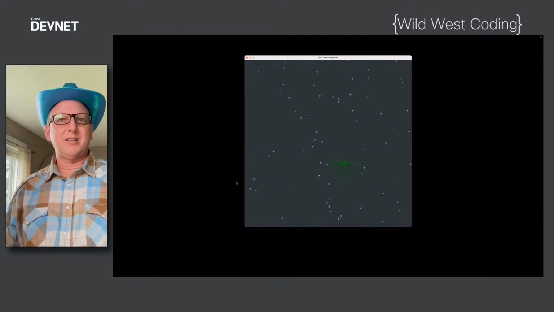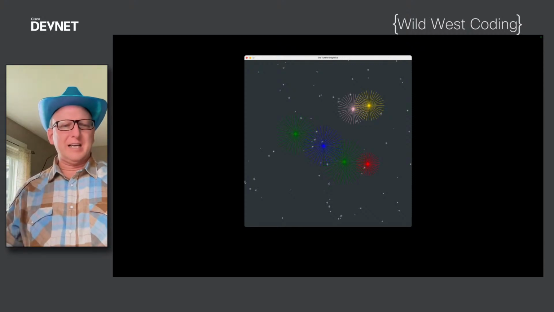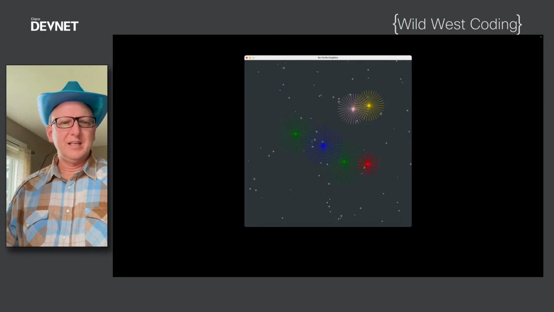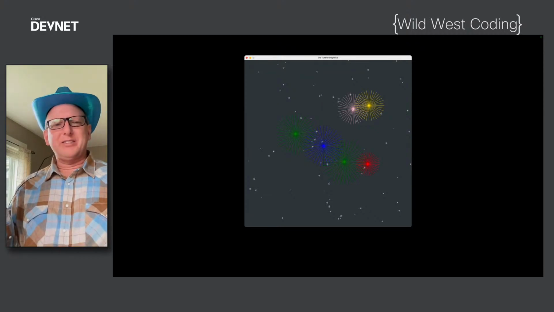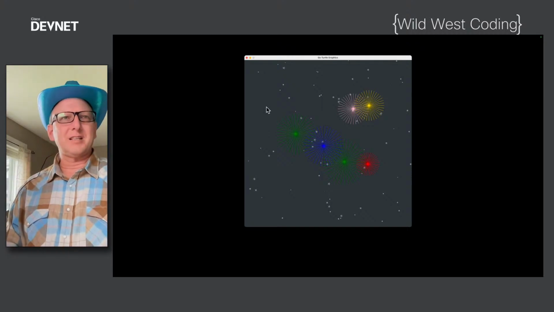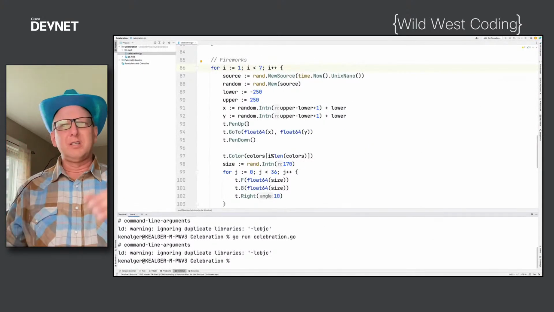There we have our stars. We're getting our fireworks. There's pink. Yahoo! There's gold. Yeehaw! And our applause again. I mean, what a great way to see and hear fireworks anytime you want, right? Kind of from the comfort of your own home, comfort of your own computer, and with Go.